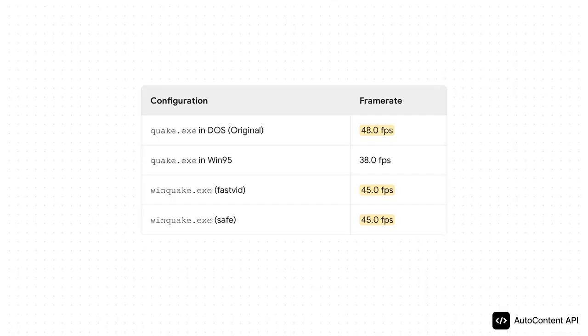Just look at these numbers. WinQuake, running in its best modes, hit 45 frames per second. They got back almost everything they'd lost, coming within just 6% of that pure, raw DOS speed. It was a massive victory. But how on earth did they pull it off?